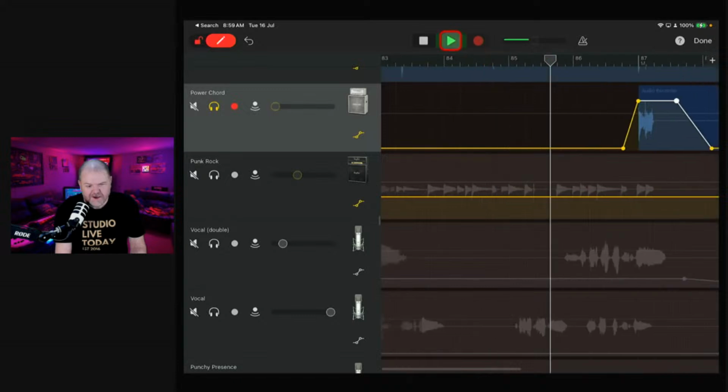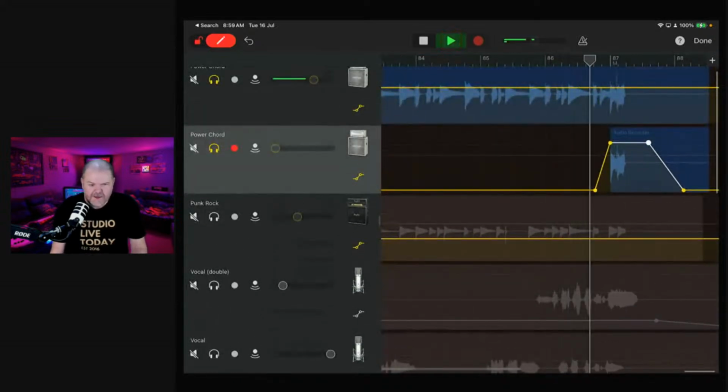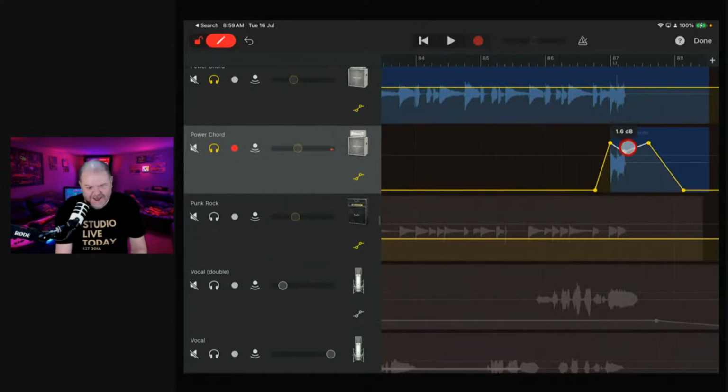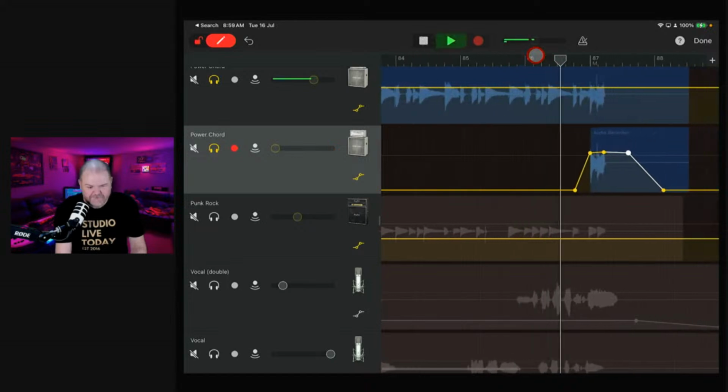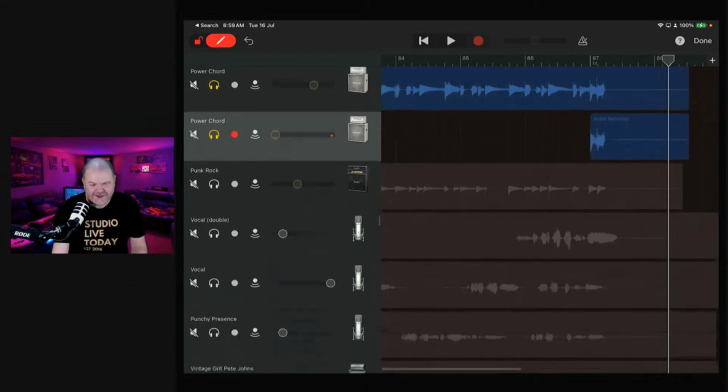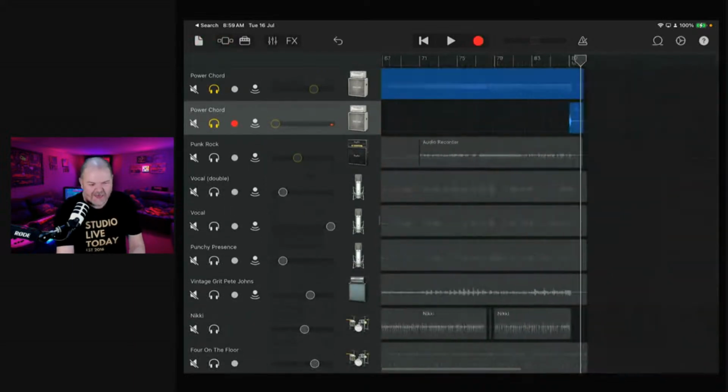So let's listen to this now. A little bit intense there with the volume, but we can adjust that. But you can hear that you can do some really cool effects, even though GarageBand doesn't support automation in anything but volume. You can automate both your panning and your effects just like that.